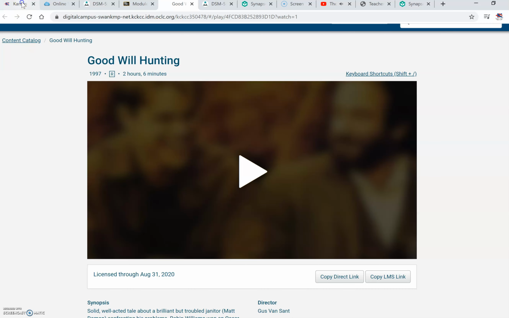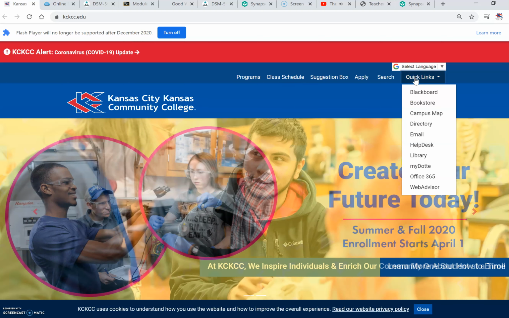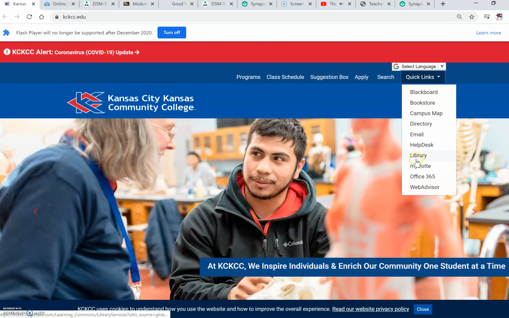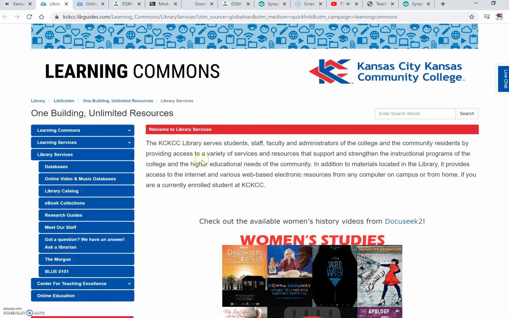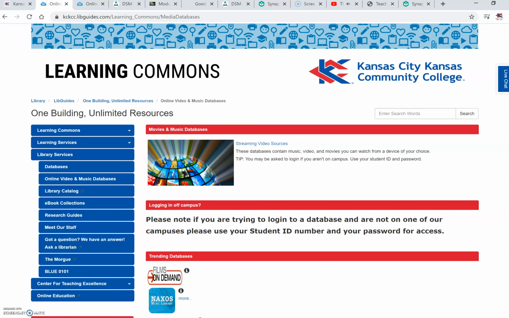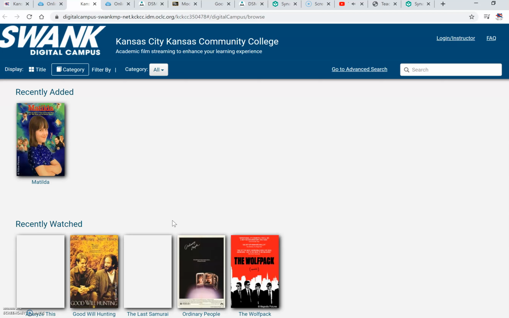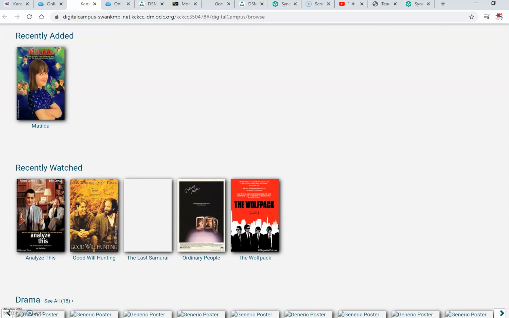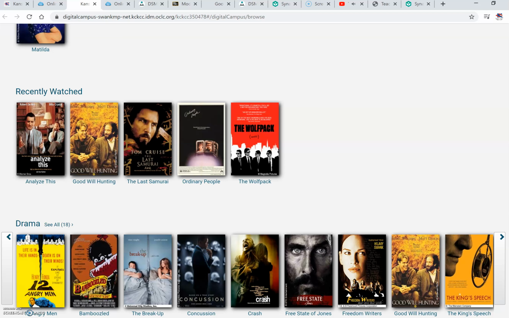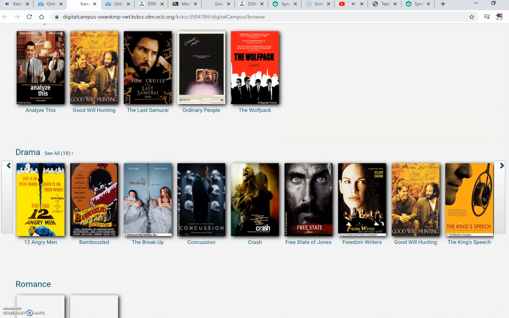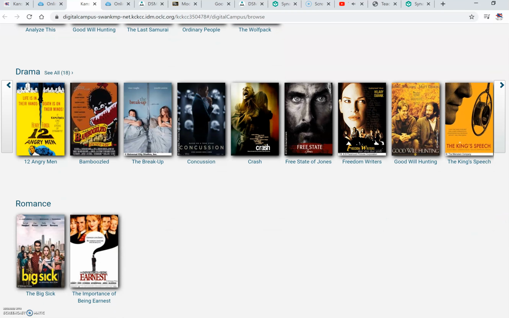So if we go back to the library website, really quickly, I'll show you how to get to Swank. We go to library. We go to online video and music databases. Down here is another option called Swank. And there are right now tons of movies in there that you can choose from. But if you don't find what you're looking for, you can email one of the KCKCC librarians and they can see if the video is available. Not everything is available, but there's lots of them, hopefully, that we've been able to get.